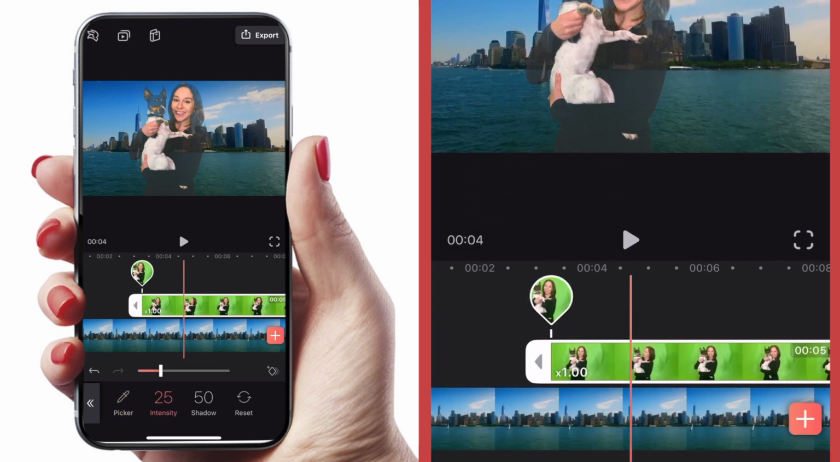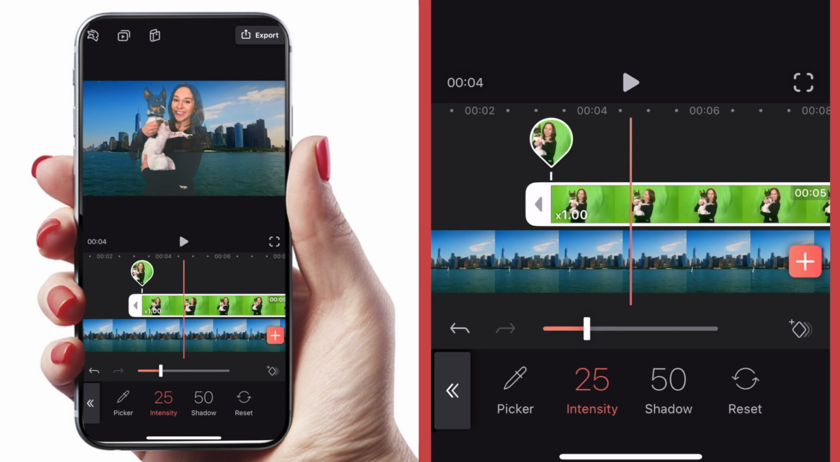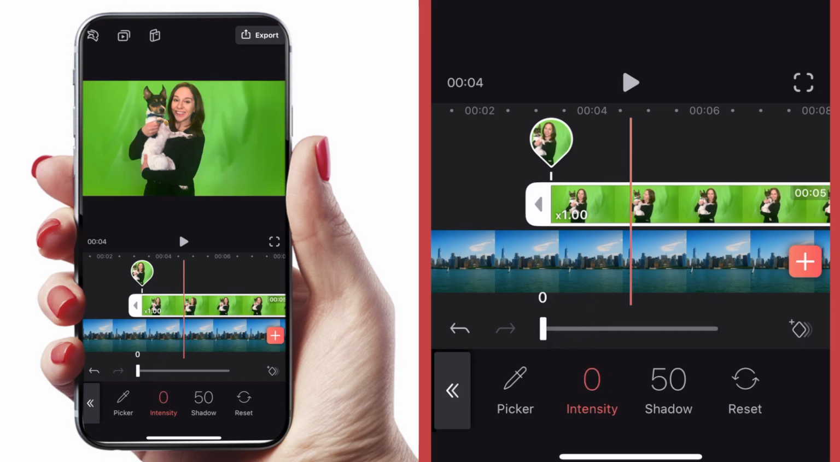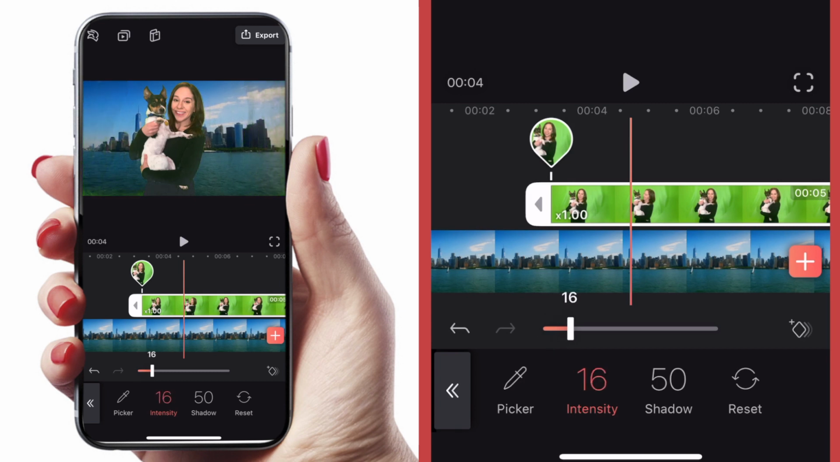Now you can see here, I've got some other options I can play with. One is intensity. The default is the value of 25. I don't know what that means. All right, so if I dial it down, the green comes back. If I dial it up, oh, that's not so bad.